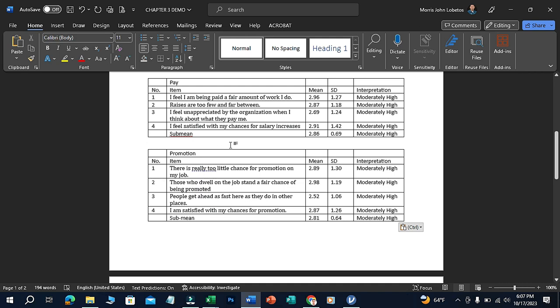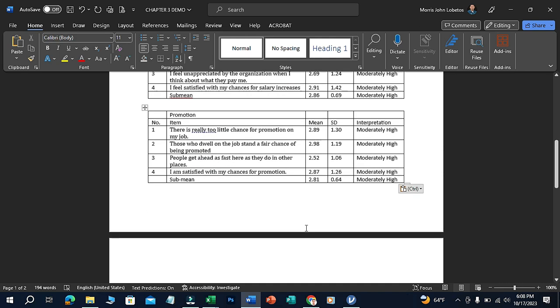So you're going to discuss here. You're going to find the highest item and the lowest item. So that is the discussion part. Then you will attach a citation. Find an article that will support the result of your study. Or you can look at it in your RRL section.